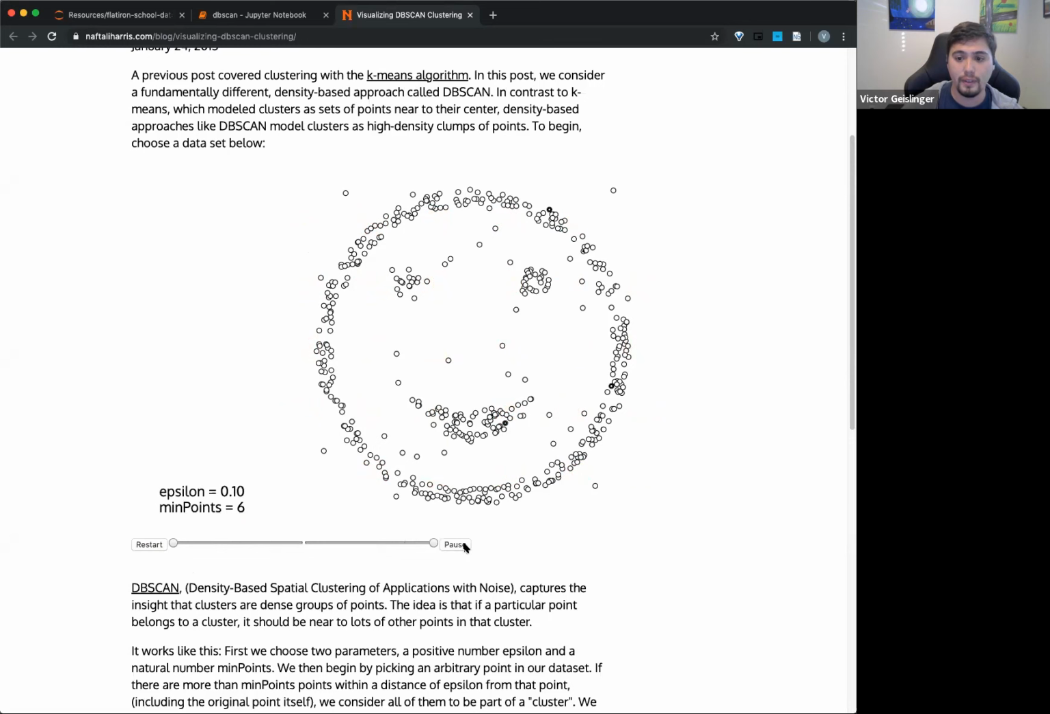Right now it's looking at every individual point, and you can already see at the very extreme part that there's nothing with 6 points near here. So basically everything is getting marked as noise. I don't know if I should let it keep going through every single point, but you can kind of see the difference here.